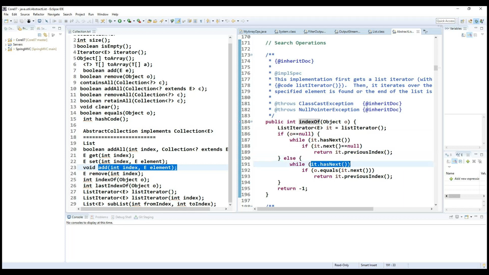And this is the it.hasNext here. So we are calling a listIterator here, and we are calling hasNext. Now what I will do, I'm going to check this particular object. Once this particular object matches, we are trying to find out the previous index here. Getting the point? So we are trying to find out the previous index. So this is the indexOf here.